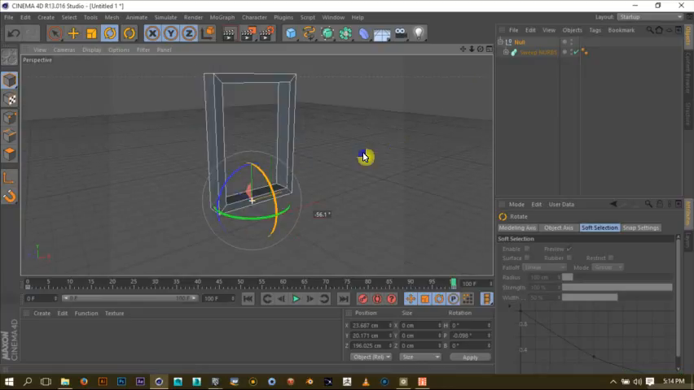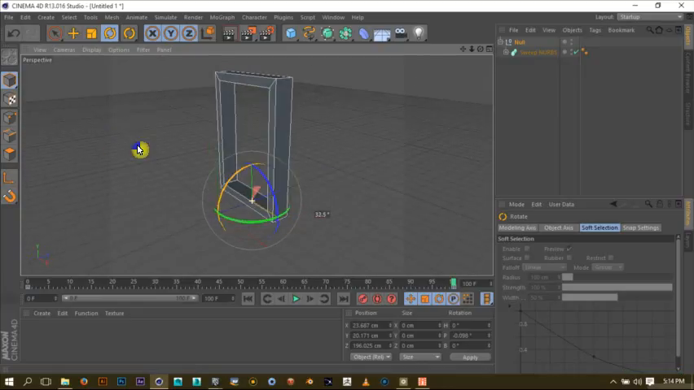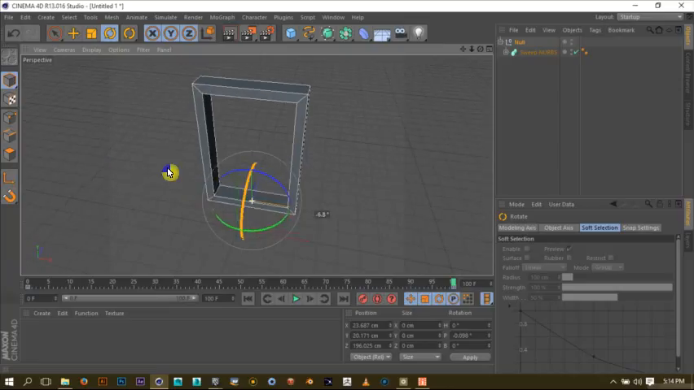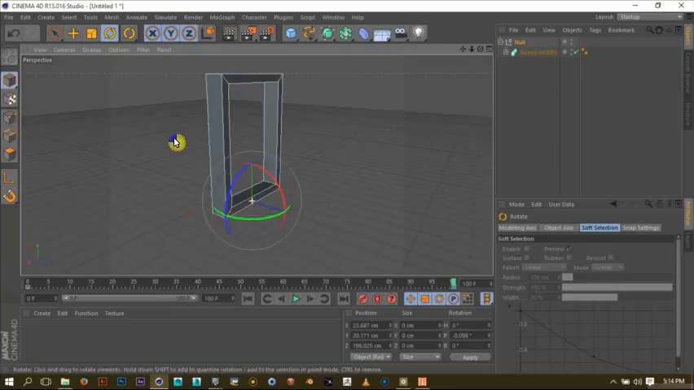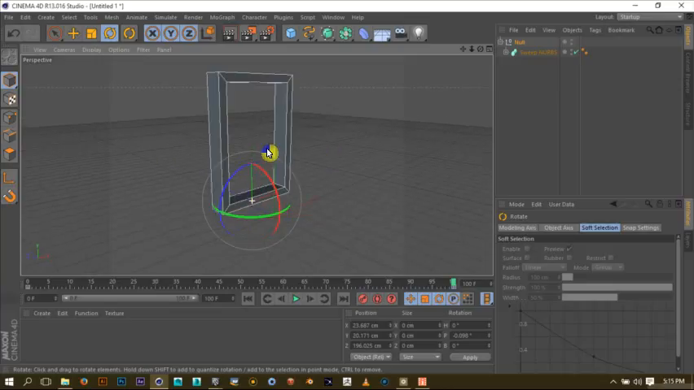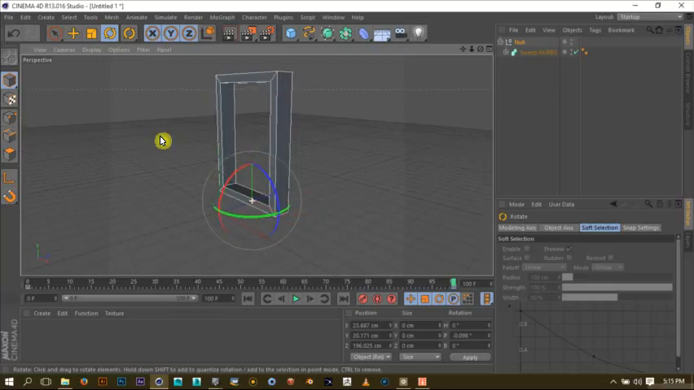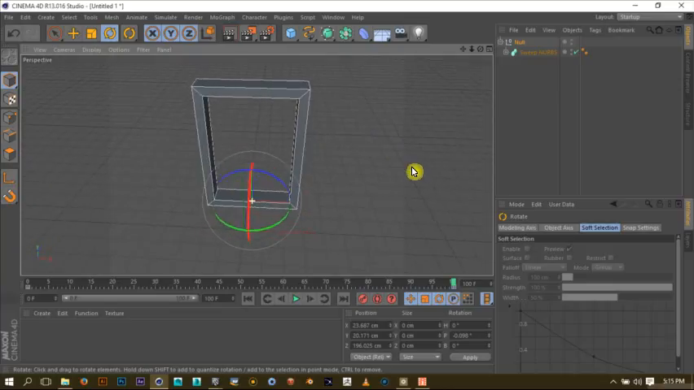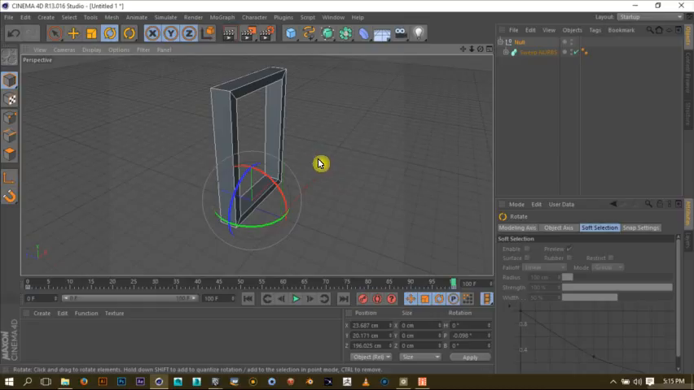So in the next lesson we'll learn how to import our model from Cinema 4D to Realflow and add particles to it. Then in the upcoming lesson we'll learn how to mesh our particles. Then in the later one we'll learn how to bring it back to Cinema 4D and render it out.